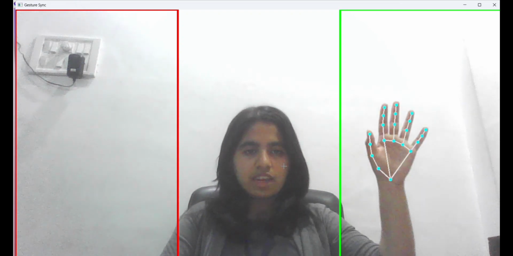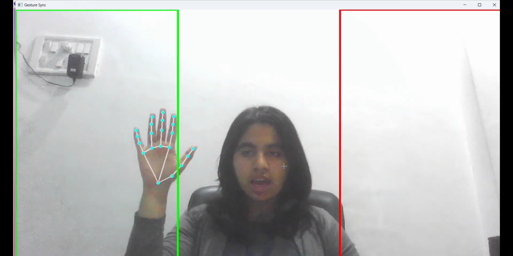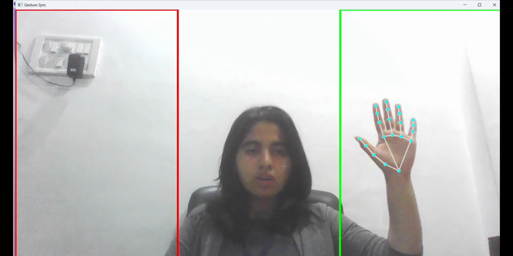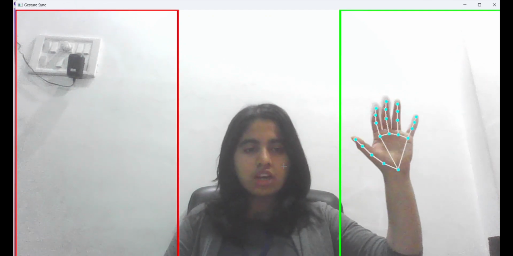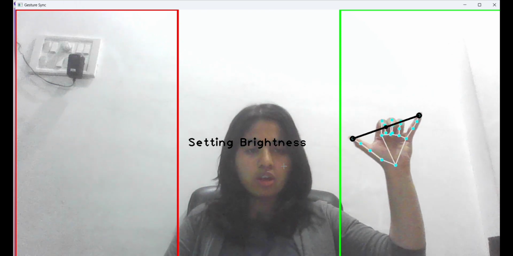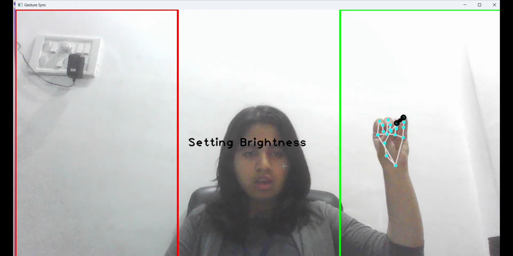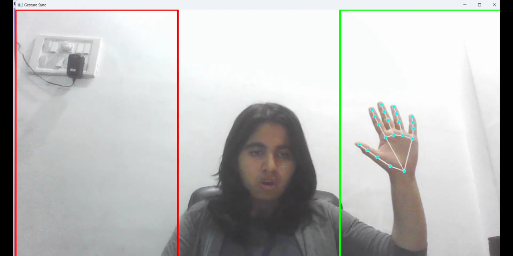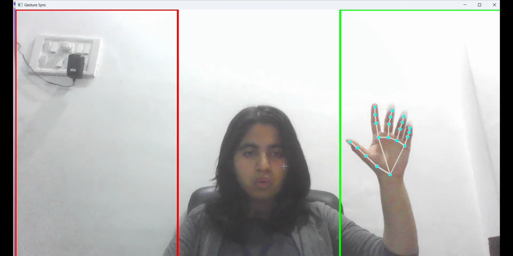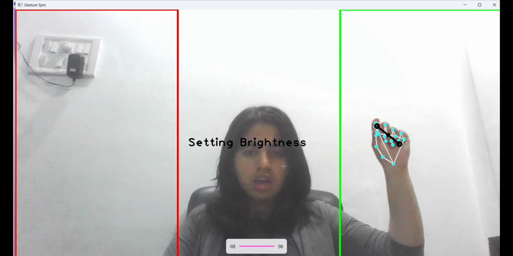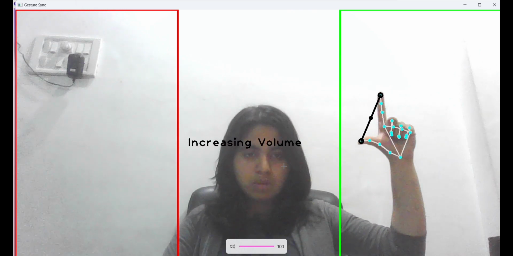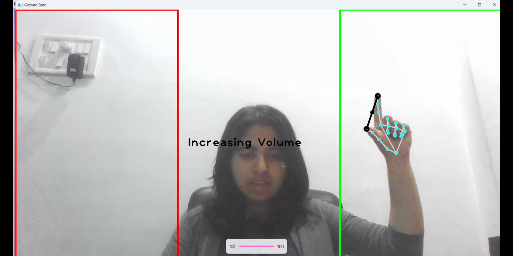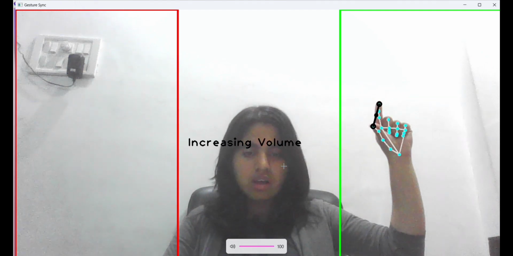This block of the screen will control the right hand gestures and this block of the screen will control the left hand gestures. For controlling the brightness of the screen, you just need to vary the distance between your little finger and thumb. Accordingly, it can change the brightness of the screen, as you can see. For increasing or decreasing the volume, you just need to change the distance between your index finger and thumb. Accordingly, you can see that it is increasing or decreasing the volume.